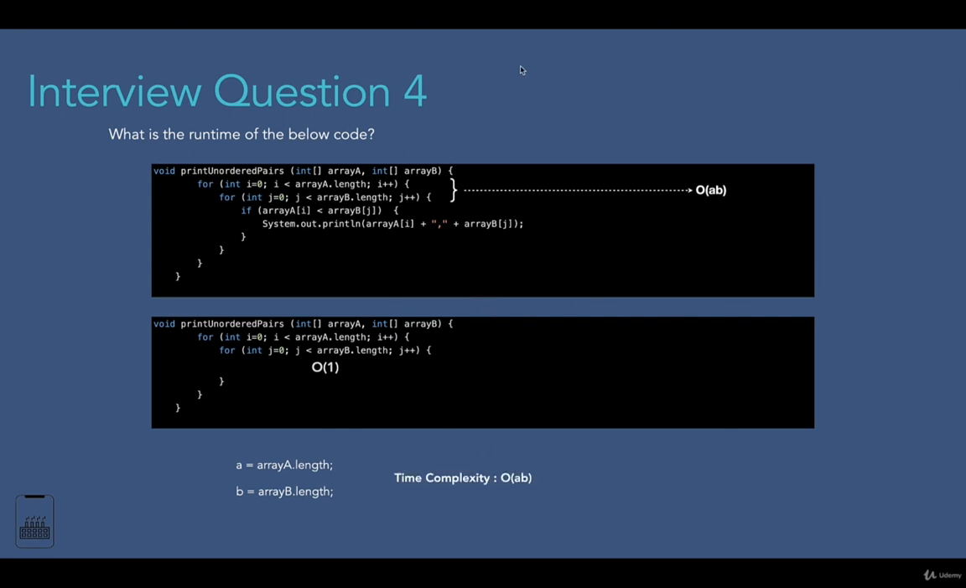As you remember the rule that we have explained, for multiplication, if we have for each element of this then do that, then in this case we are multiplying the time complexities. The time complexity for looping through array A is O(A), and the time complexity for looping through array B is O(B). Here A is the length of array A and B is the length of array B. Now if we multiply them, we get O(AB) time complexity.